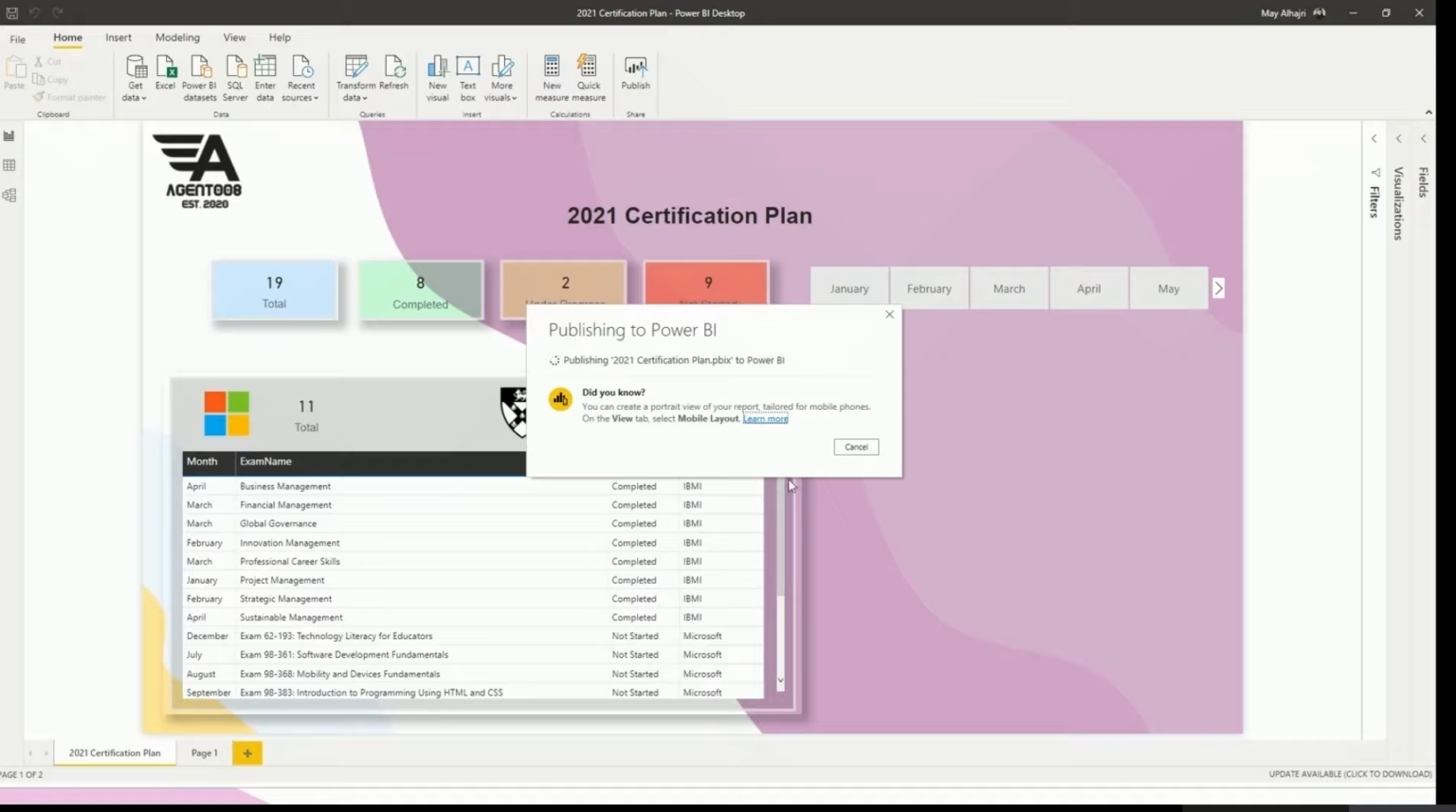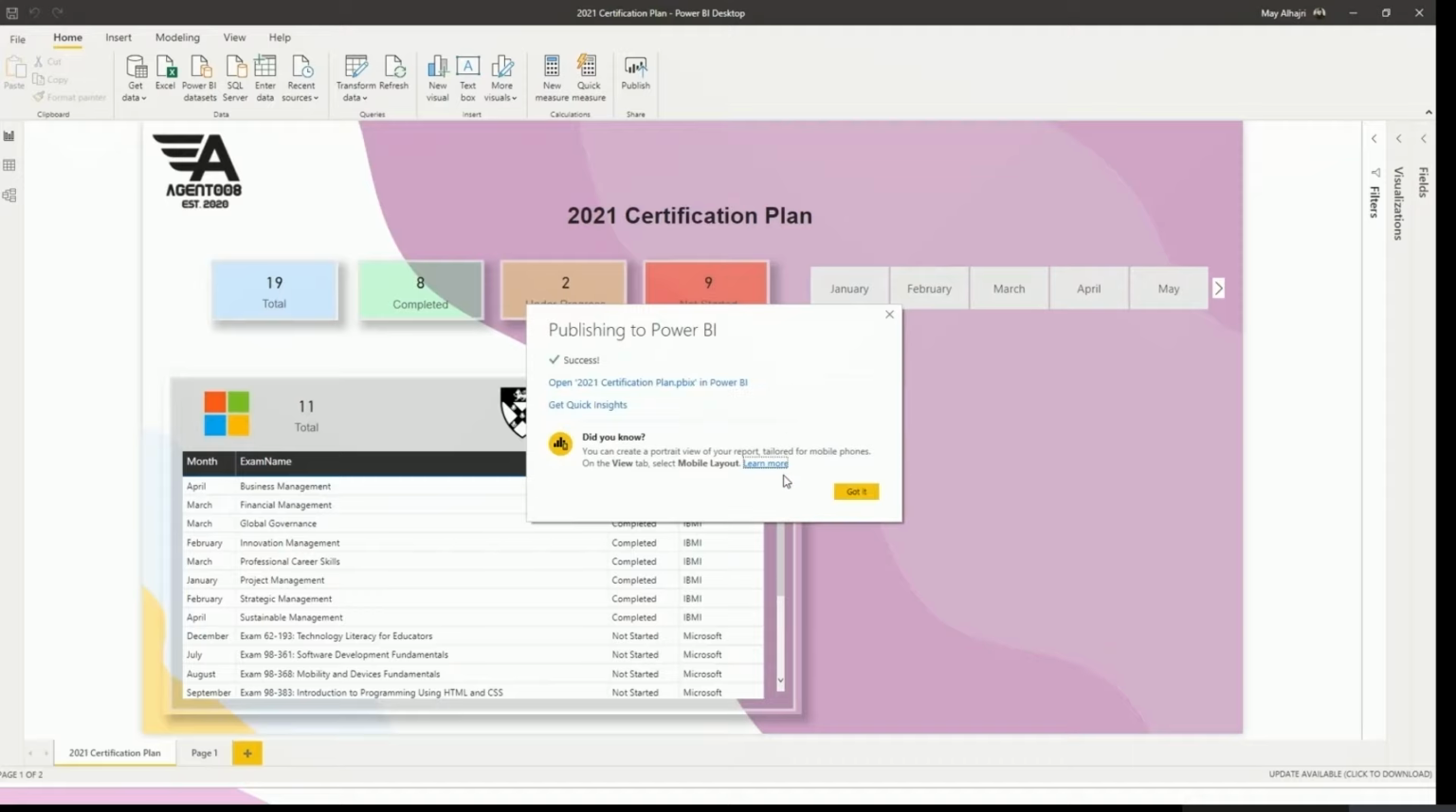Okay, now it will take a few seconds. It depends on your data sources. If you have a huge amount of data, maybe it will take a while, because it also depends on your internet connection. Now it shows me it's already done. If you get an error, it means there is something wrong or something you need to fix. Okay, cool. The question is here: okay, I published it on the cloud. How can I see it?